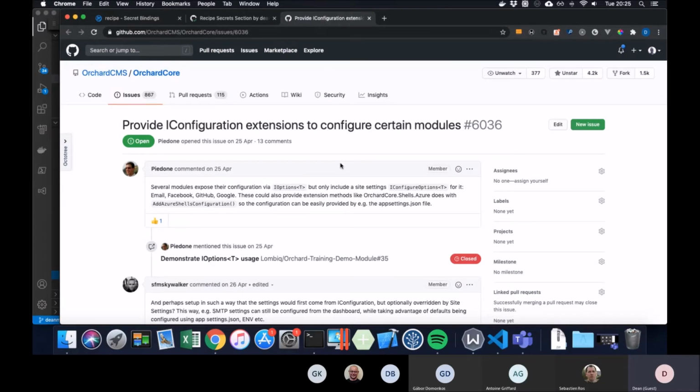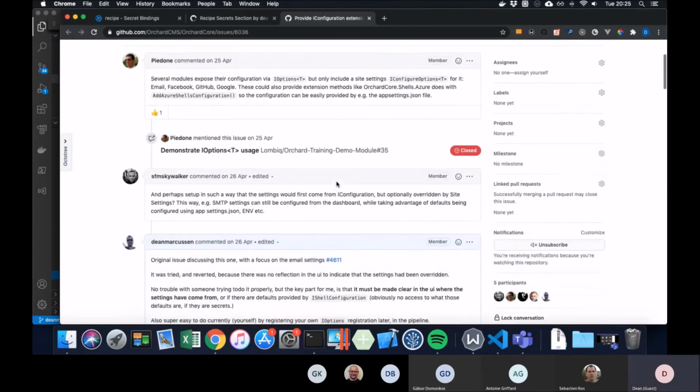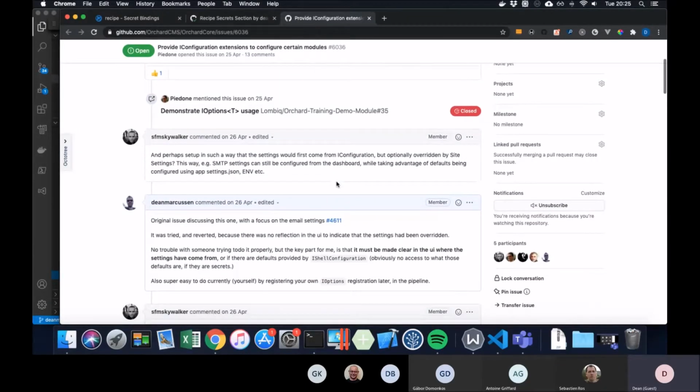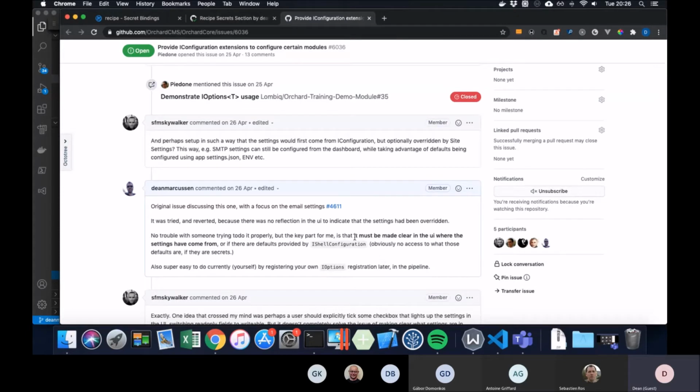this issue here, which is an issue from Zoltan, to make it a little bit easier to configure your email password, which is normally done in the UI, and a lot of other passwords are done in the UI, from your app settings file instead. And the problem we have at the moment there, because there's a couple of people who have tried to do a couple of PRs on it, is that we don't really have any way of demonstrating in the UI that the setting, or the password, has come from somewhere else.